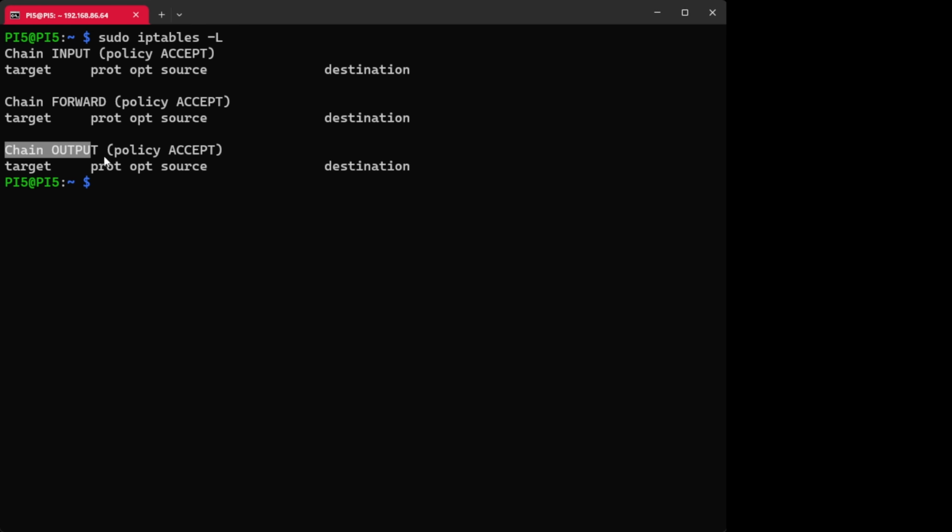Now, how about this policy ACCEPT? All these policies are ACCEPT. This policy allows all incoming traffic in the INPUT chain, all forwarded traffic in the FORWARD chain, and all outgoing traffic in the OUTPUT chain. You can see here the target column. This column specifies what action to take on the matching traffic. Common targets include ACCEPT, DROP, or REJECT. ACCEPT allows the traffic to pass through, DROP blocks the traffic, and REJECT blocks the traffic and sends a rejection message back to the sender.